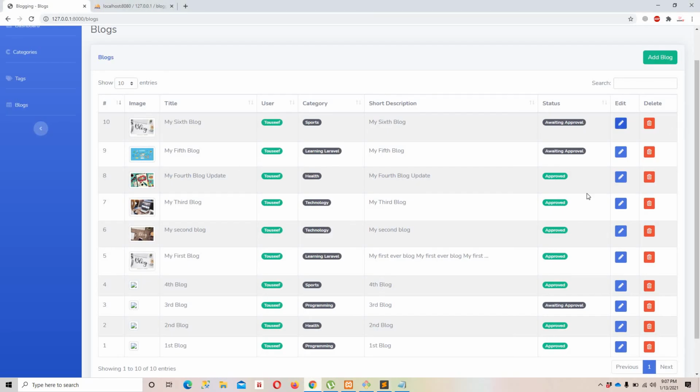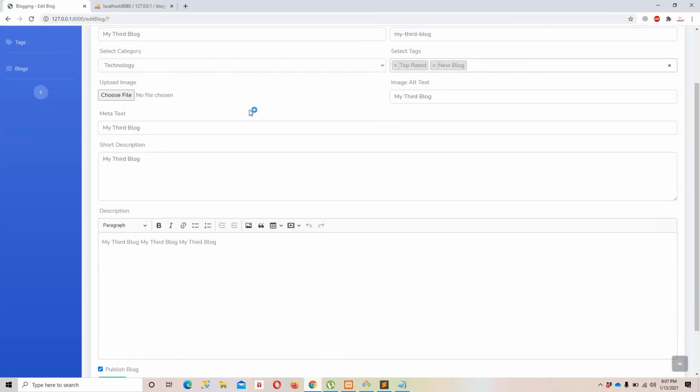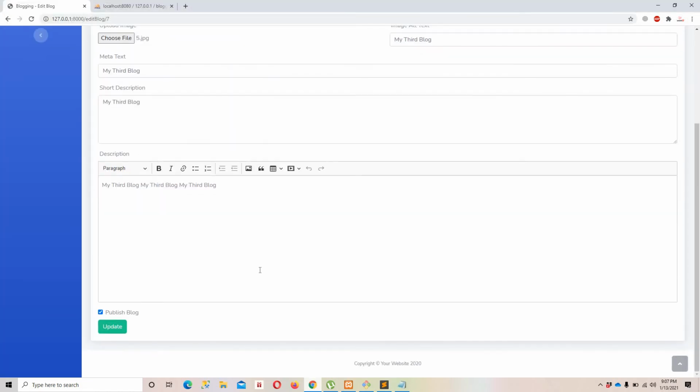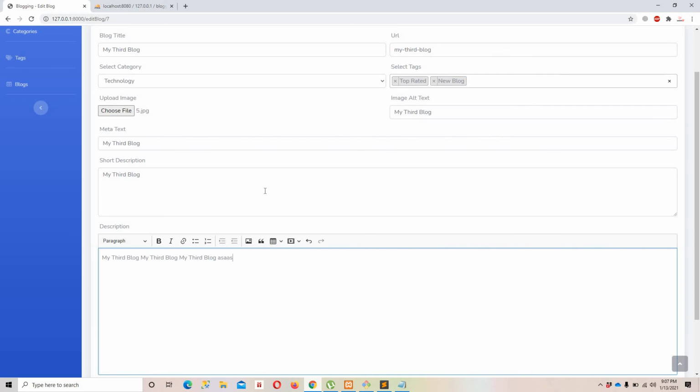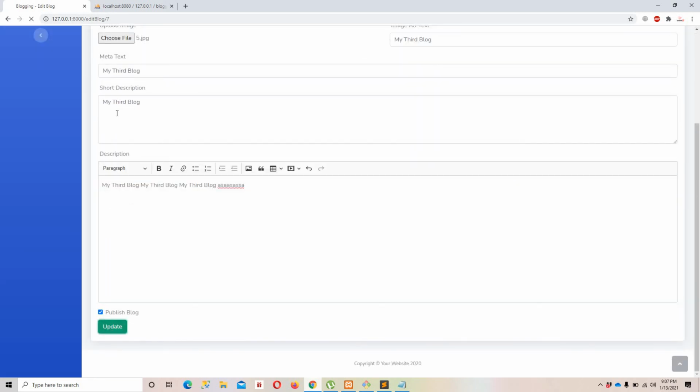Let's do that. Let's say for the approved one, this one, third, I need to change the image. Let's say the fifth one. Okay, and if you want to apply something, you can do it like this. Let's do that. Update.